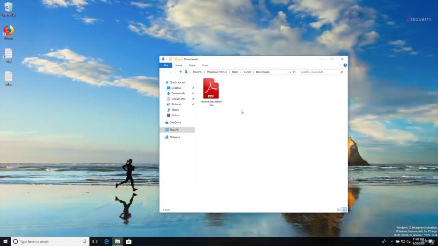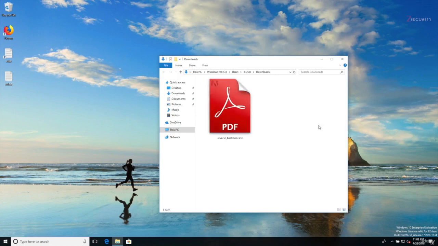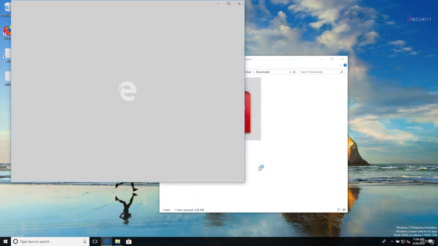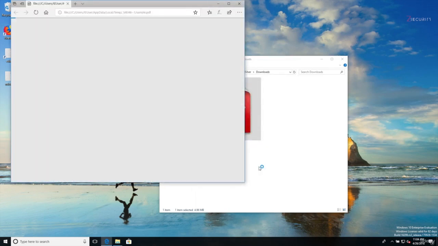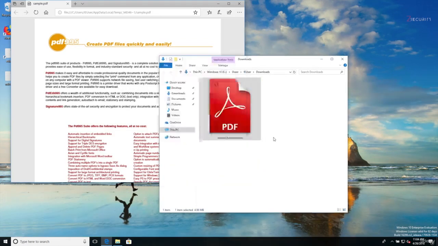Now I have the backdoor here, and as you can see, it has the icon that we picked. And because we picked an icon with a high resolution, if we go to view and even go to extra large, you'll see that the file still doesn't look suspicious, still looks like a legitimate PDF. Now if we double click this file and click on run anyway, we will see the PDF that the user is expecting. So that's not suspicious at all. It has a proper icon.